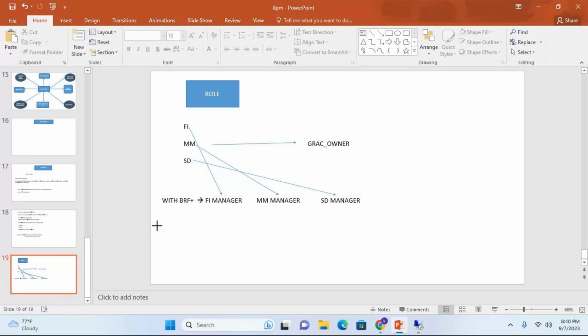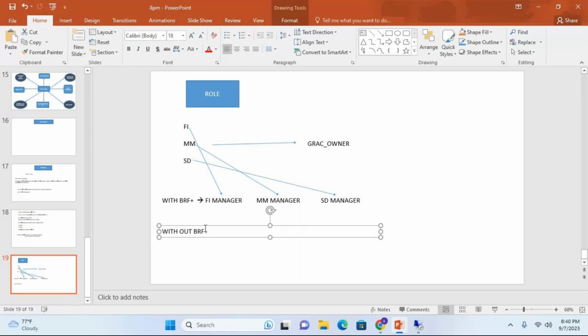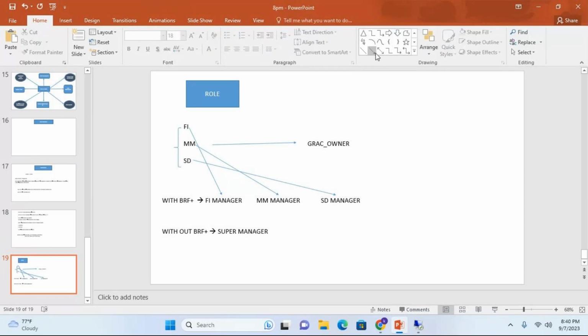And what if you are executing MSMP without BRF plus? If you are executing without BRF plus, there will be someone called a super manager. So who is going to be here? Super manager. It does not matter for which module you are creating the role. Directly the approval will be moved to the super manager.